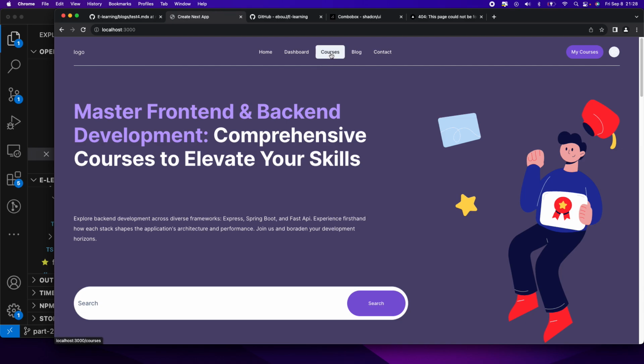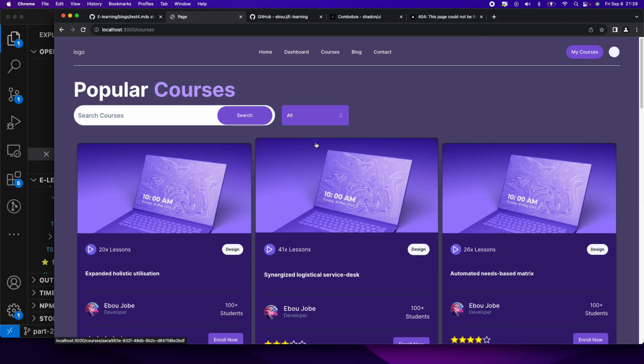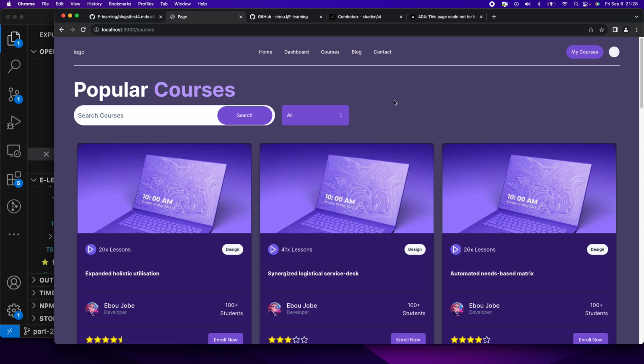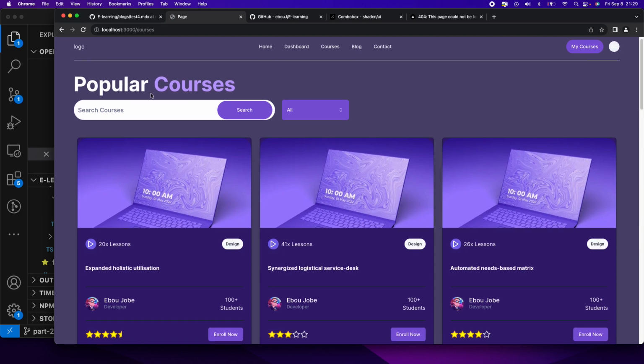So here is the start of the demo. If I click on the route, you can see we have a beautiful loading skeleton while it's fetching the data from the backend. In this case, I'm not hard coding, but I'm using Faker.js to generate this data. As you can see, you have the popular courses title here. I think this should be changed to all courses.